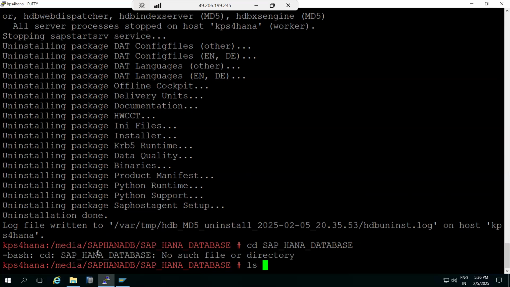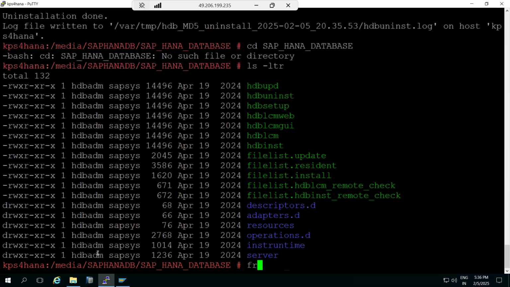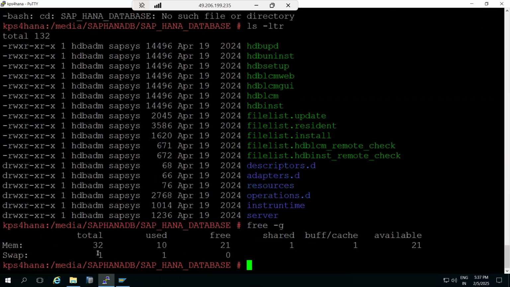Okay, free -m, so then memory will be free. See, 21 GB is available here. So we run ./hdblcm, and using this one we can do the installation.